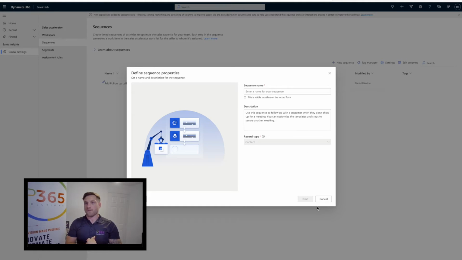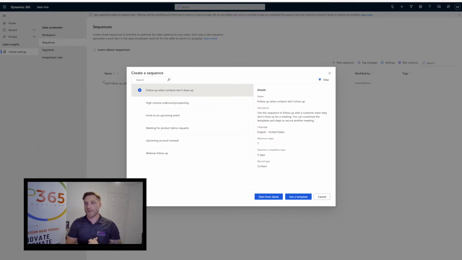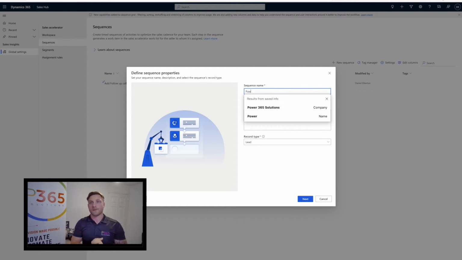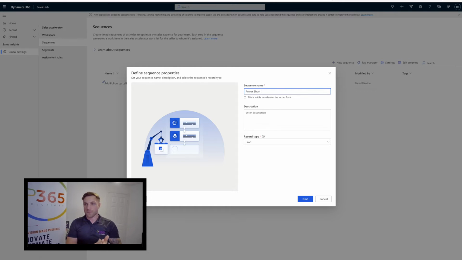If we use a template, what you can see in here is the record type is blanked out. So what we're going to do is go to start from blank. And in here, you can see the type, which we're going to choose as lead. This is basically just pointing it to the record type that you want to put it into. Then we're going to add a sequence name. And then, as best practice, we'll add a description. And then we can click next.